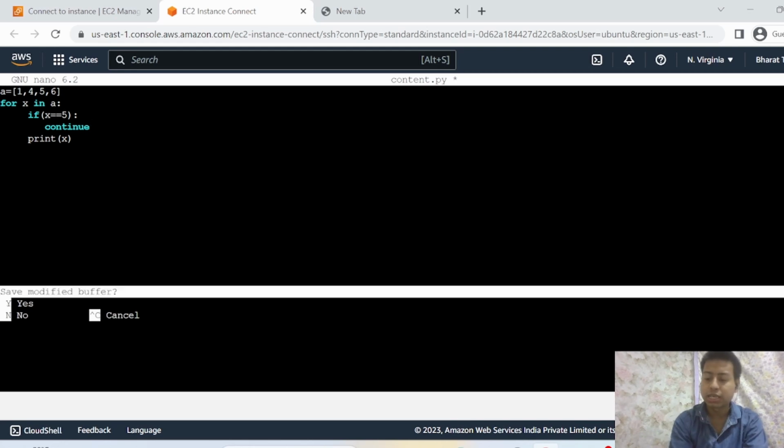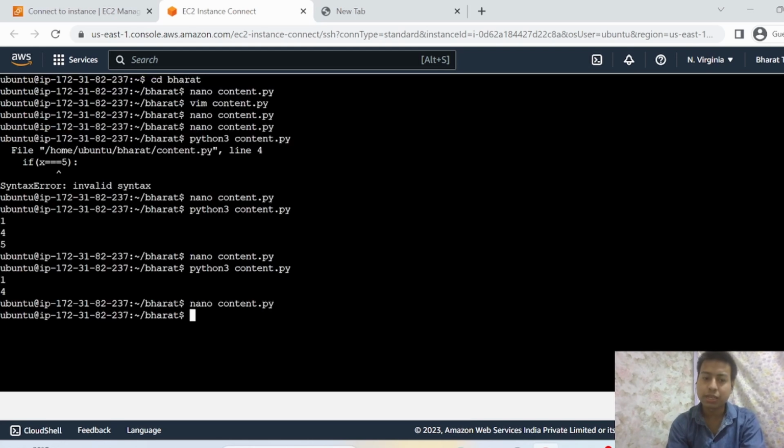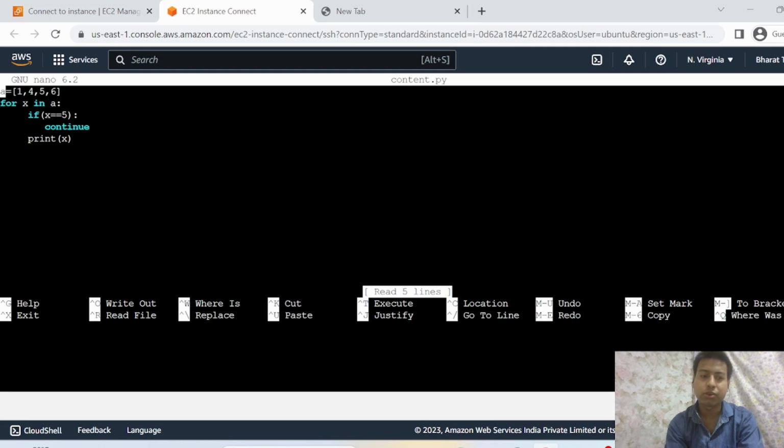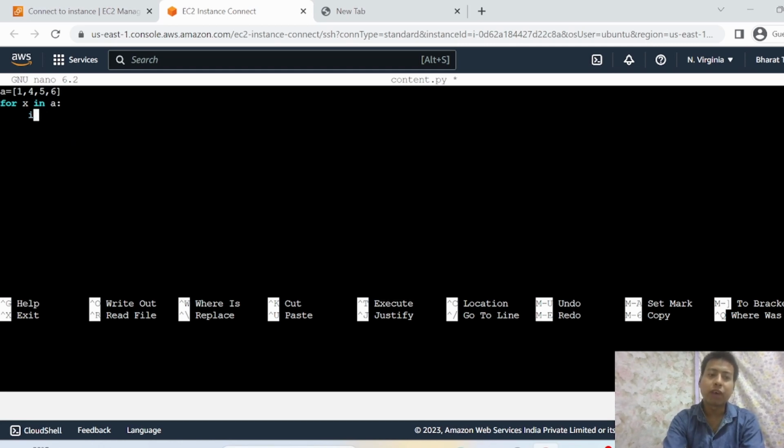Control X, yes, enter, python3 content.py, 1 4 6. It has skipped our third iteration, right? It has skipped our third iteration. That is about continue and break in a for loop. In a while loop, what happens?